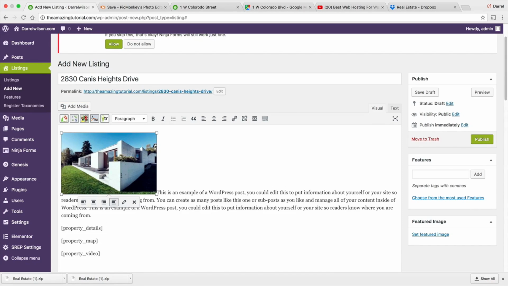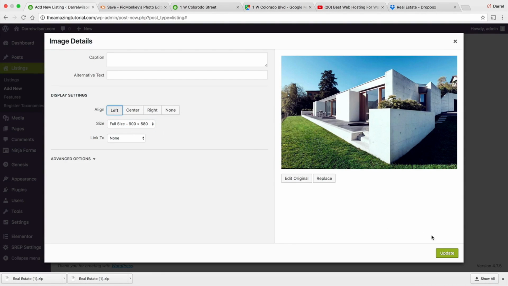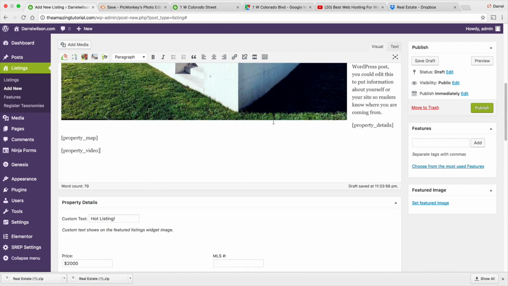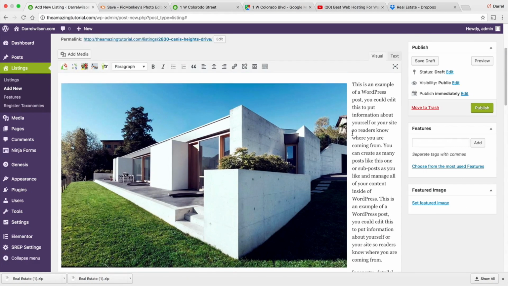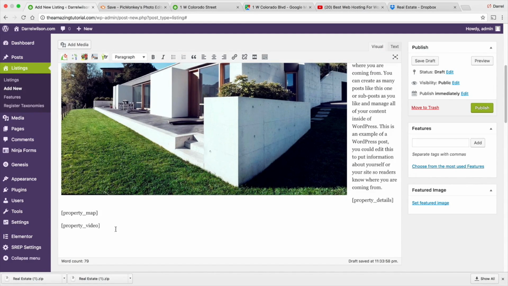Now when I click on this right here, I want to click on Edit. Now for the size, I want to make it full size, and I'll make it to the left right here, and click on Update. Okay, so we basically added in the picture right here. I know it looks a little strange, but don't worry about it. It'll look really, really good on the page. So going over here to enter.